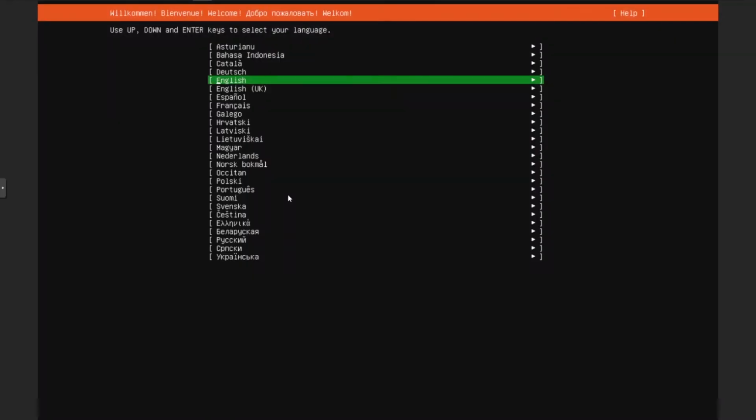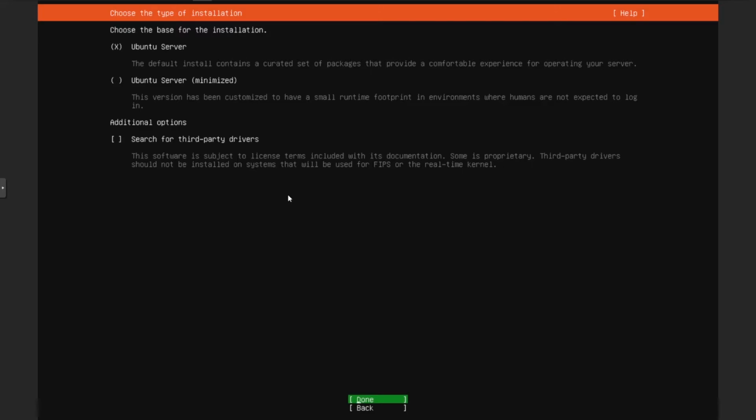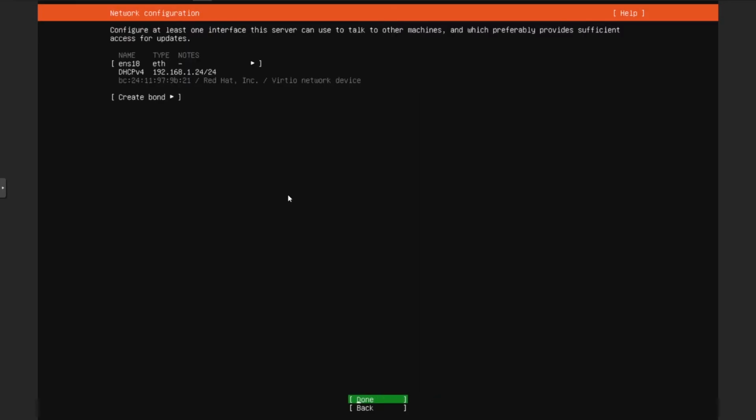Okay, so now that we're here, I'm gonna go ahead and just do English. I click enter, and of course you use your arrow keys to go up and down, and click enter to select. So I'm going to click enter. I'm going to go ahead and just leave it like this. Now right here, this is an important thing to take note of, where it says name. You can see it says ENS18. That's our network interface that it's going to be using. And there's also the IP address. We need to take note of both of those because they will come into play later. For now, we're just going to go ahead and click done.